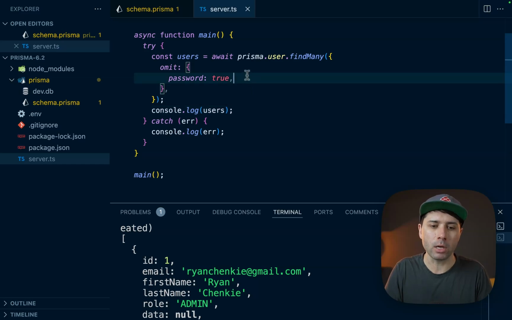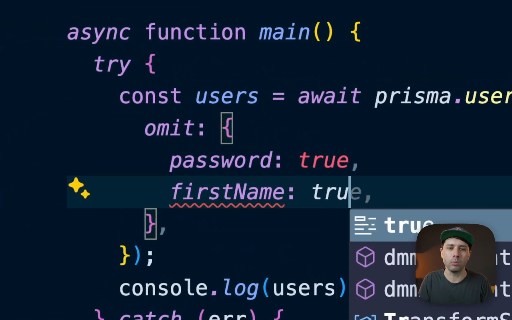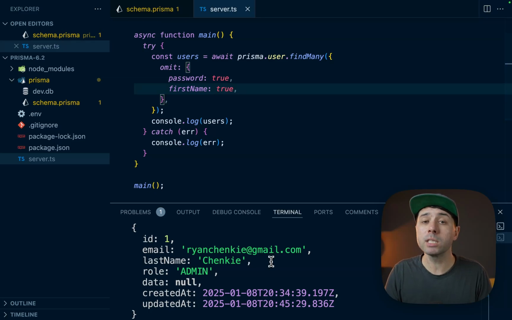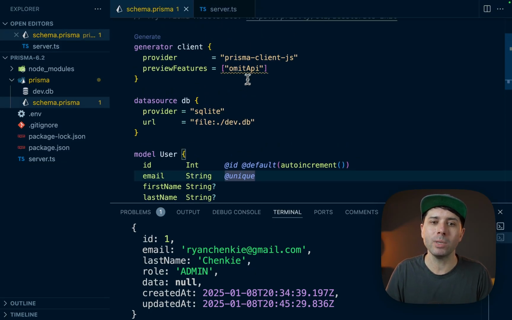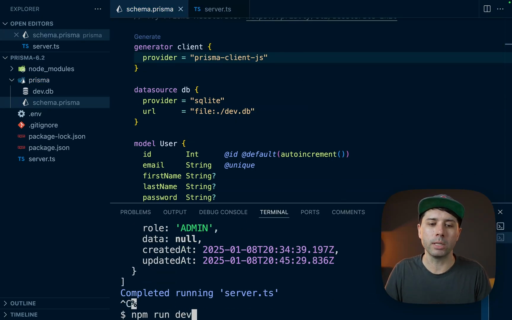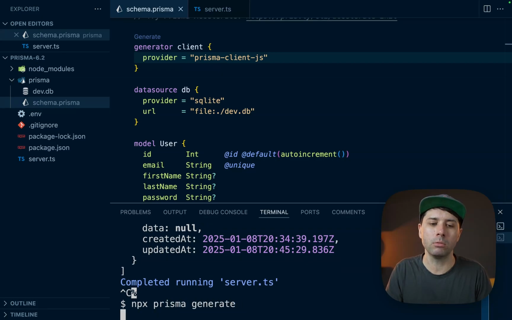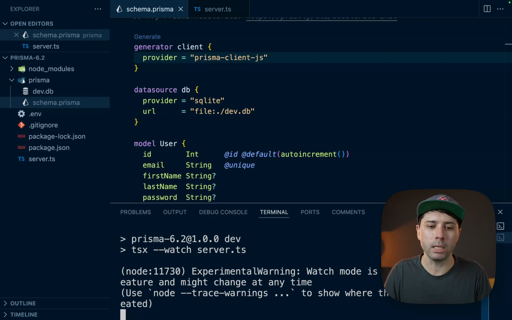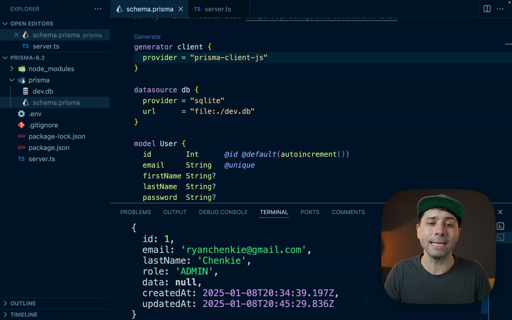And just to prove this out, let's say we wanted to omit first name. We'll make that true as well. Let's see what we get. Okay, so no first name there. So this feature has been around, but it has been a preview feature until now. So what we can do is we can just take it right out of preview features and we will be good to go. So let's do npx prisma generate just to prove this out. npm run dev to get the latest. And there we go, operating as expected.